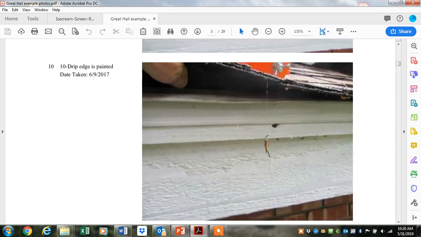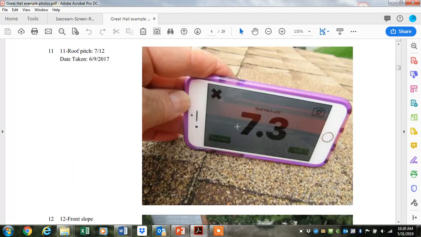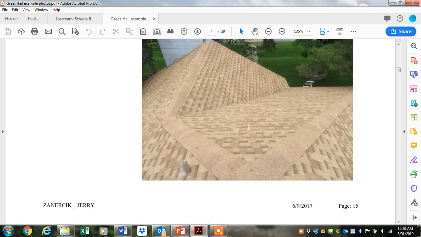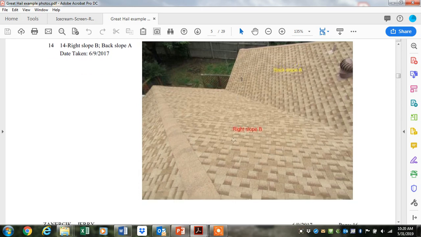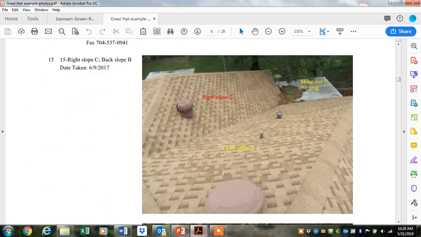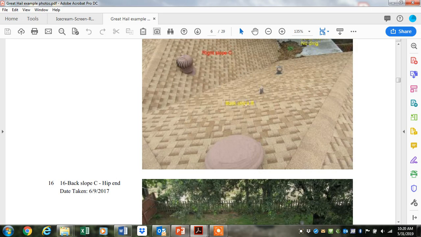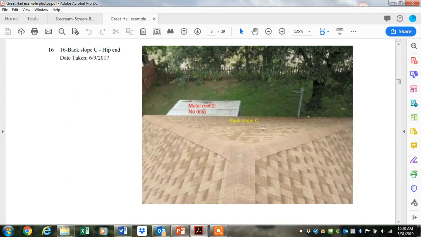Looking for the drip edge. We always want to get the pitch of the roof, overviews of the roof, and the overviews are showing the area. This adjuster labels his roof this way: right slope B, back slope A. He notes his roof's this way. That's okay. Showing some collateral things that could be looked at.